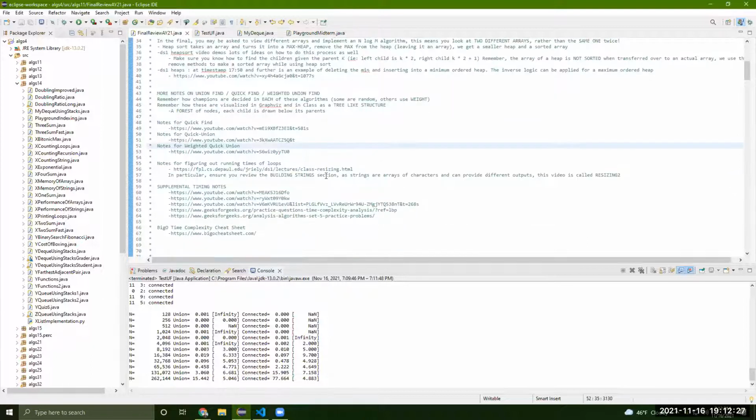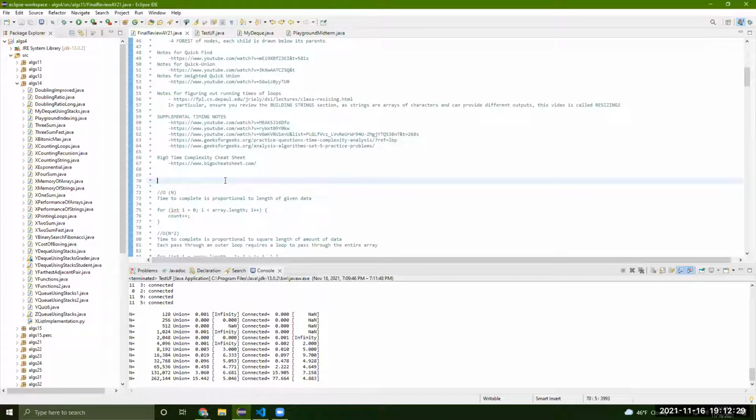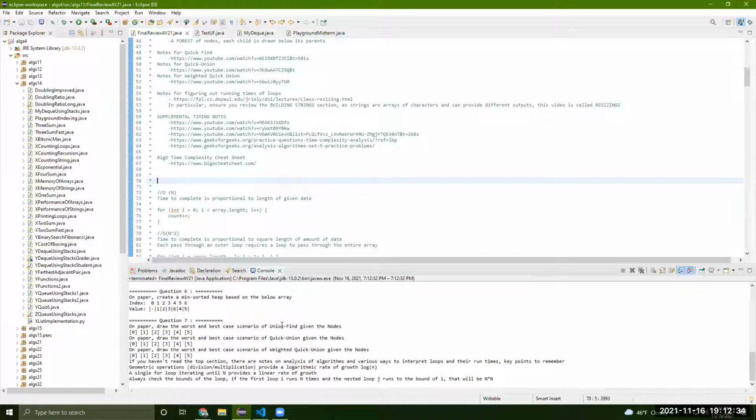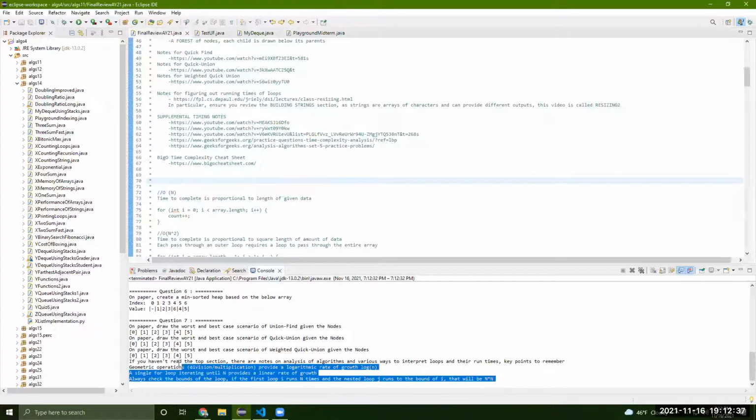Now, there's a ton of information that I put together here for the running times of items. Let me go ahead and run this one more time here. Good. I added in a little bit of notes here too.